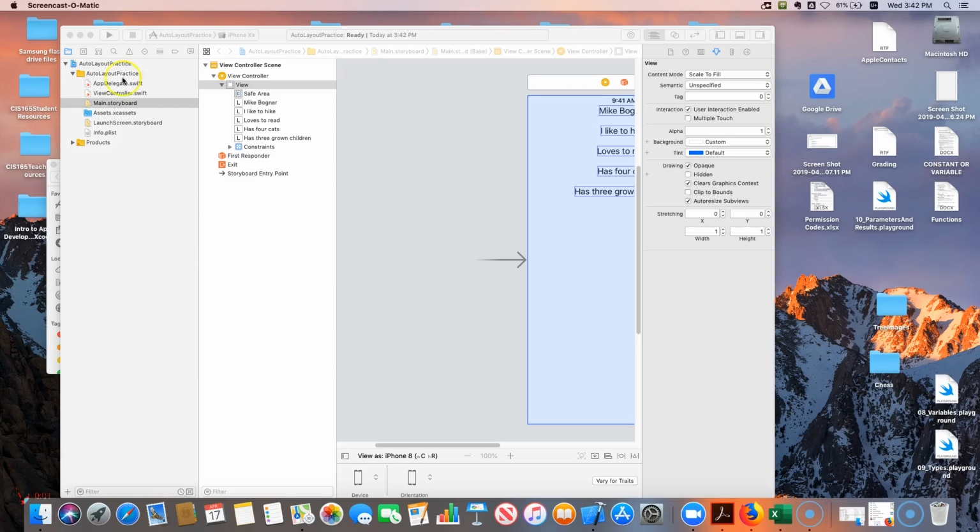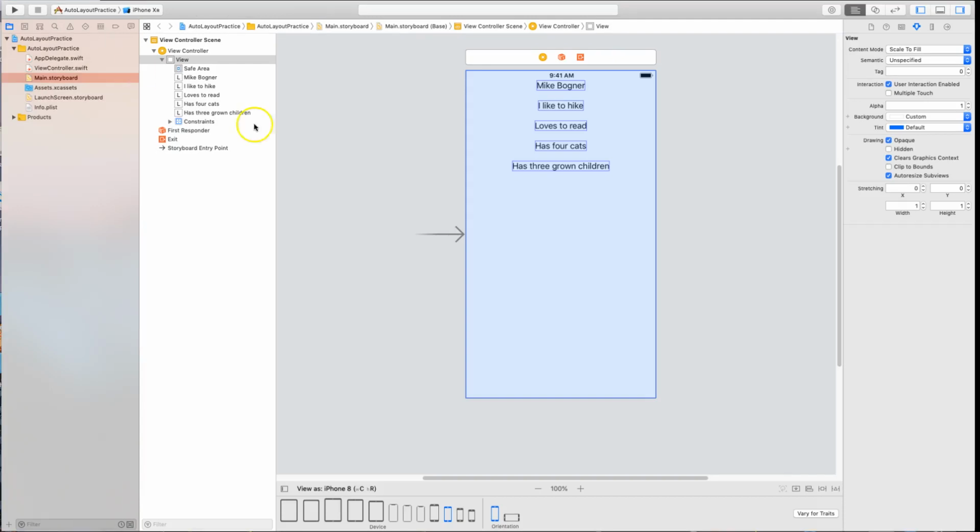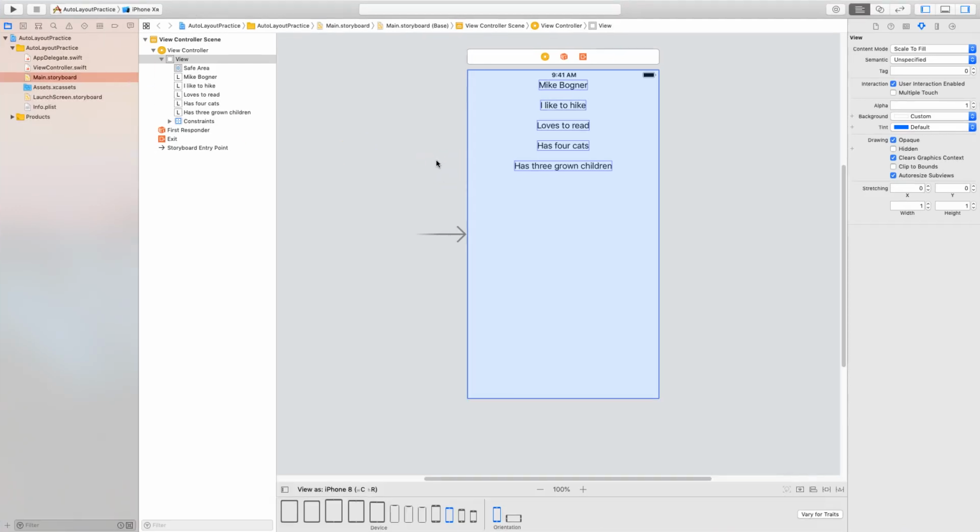Hello, what we're going to be doing in this video is we're going to finish off lesson 2.10. So what we did before we ended the class last night is we added 5 different labels and we set a bunch of constraints on the labels. So each one of the labels is 20 pixels away from each other, and then they are lined up horizontally.